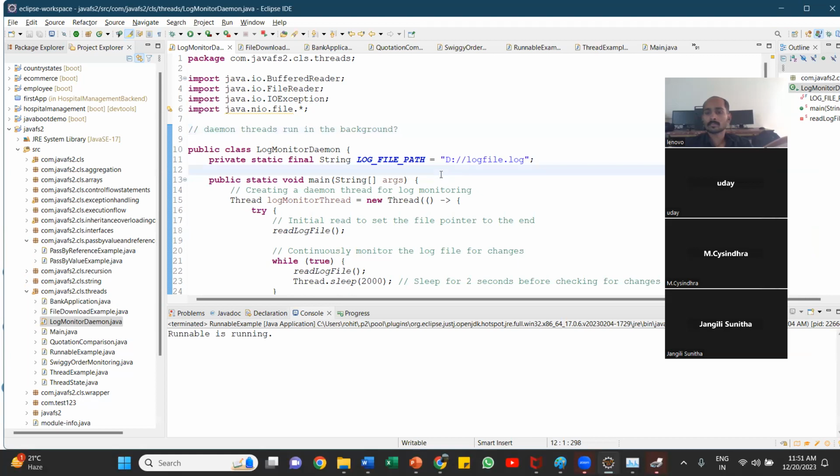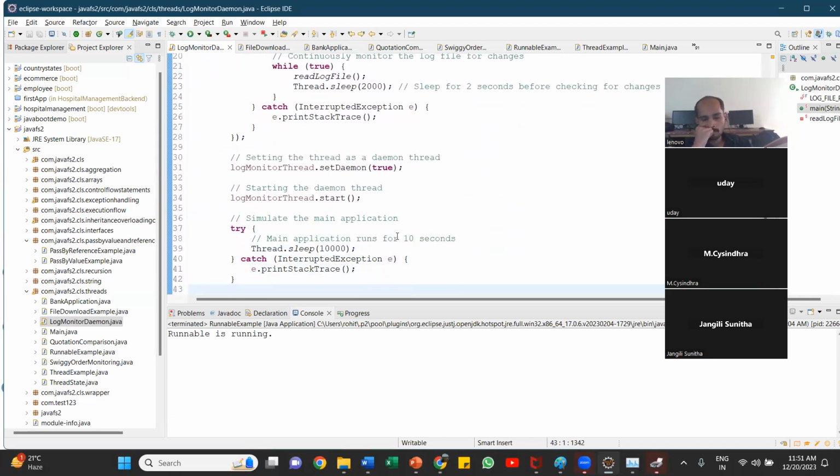So how do you create a daemon thread? It is very simple. You create a thread and set daemon equal to true. Then it runs in the background. You use the setter method called setDaemon(true), and then it runs in the background. Clear, everyone?